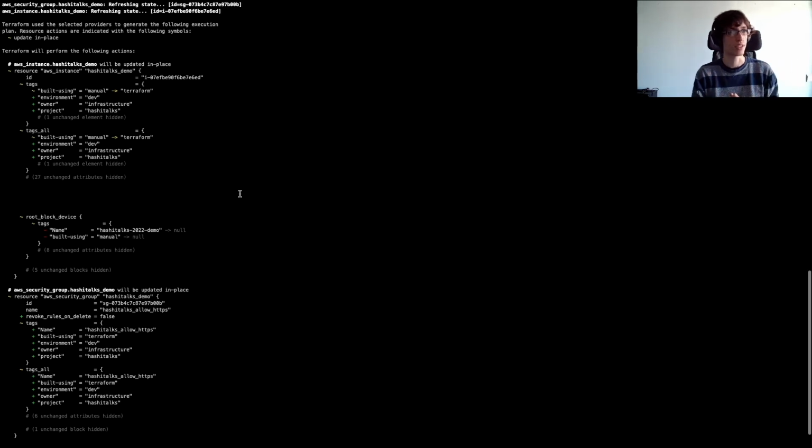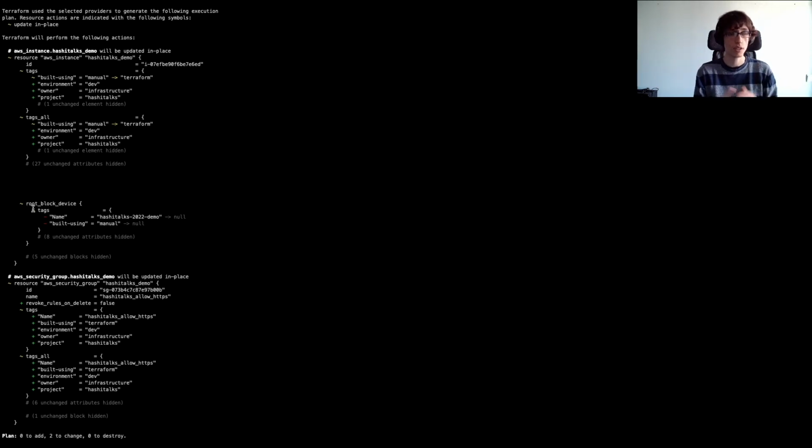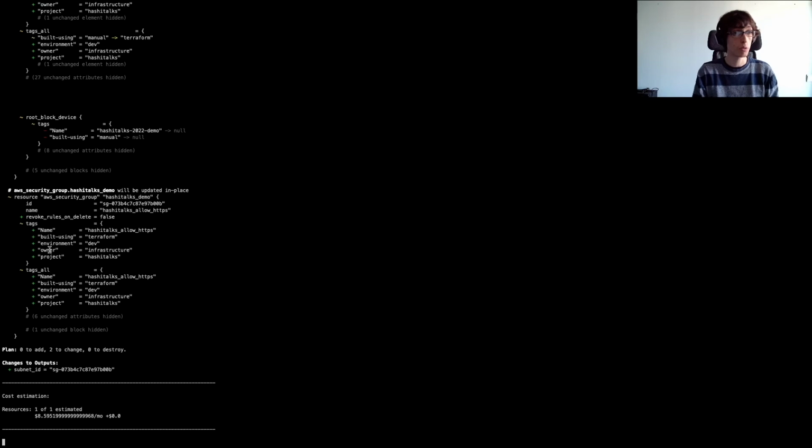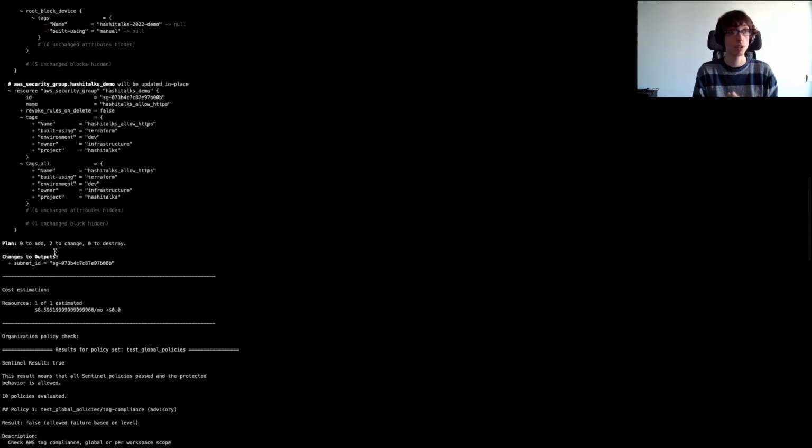Perfect. We can see some changes there. The tags that we wanted to change are being applied. There is also another change right there. If you can see, the root block device is removing a tag. This is fine for us for now. We don't need that at the moment, so we're going to go with it. Then the security group is adding the additional tags that we wanted, and we can see that the revoke rules on delete is going to be set to false. This is fine for us, but if we want to minimize as much as possible the changes, we could change that manually in the console to make sure that nothing goes wrong, as we mentioned before in this presentation. I like these results, so I think that we can move on with the changes.